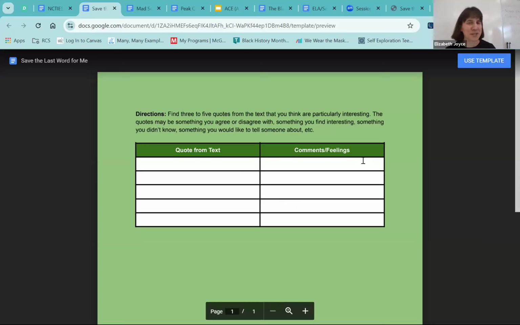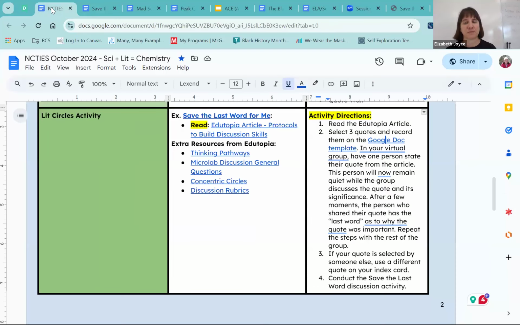Anything you want to expand upon, Brittany, on this? I just think it gives students the ability to connect and then express their thoughts.